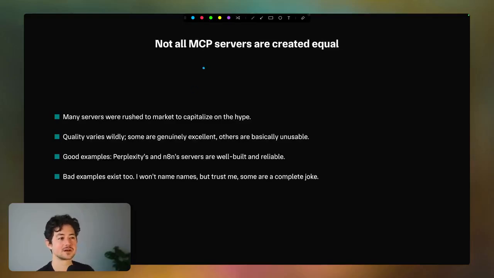Last thing I'm going to note on this is not all MCP servers are created equal. A lot of servers were rushed to market to capitalize on the hype. I know a couple just off the top of my head that are just super poor. They don't return any good error codes. They don't even interact with the APIs correctly. And tons of people are unfortunately struggling because of that. Some good examples are Perplexity's and N8N's servers, but some really bad examples too. I'm not going to name names, but some are a complete joke. In general, you will know when you start interacting with an MCP server: it's just going to flag a bunch of errors. Your model's just going to be dumb as hell. You can tell pretty quick.